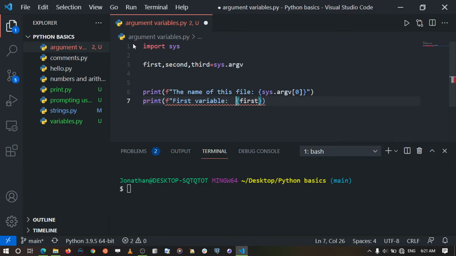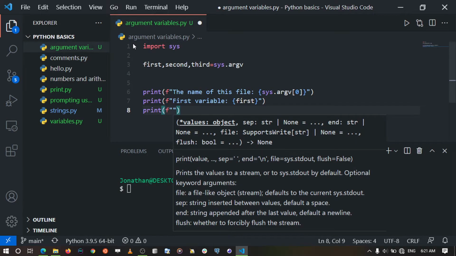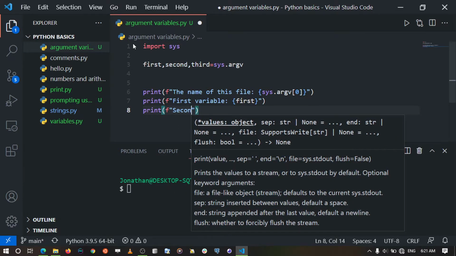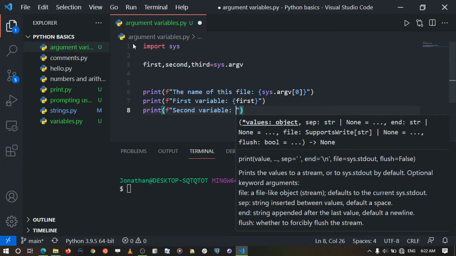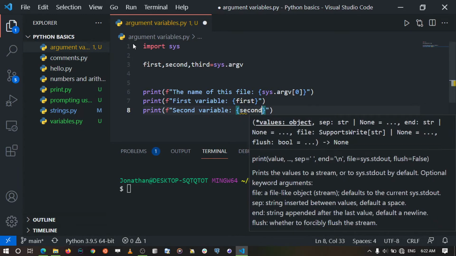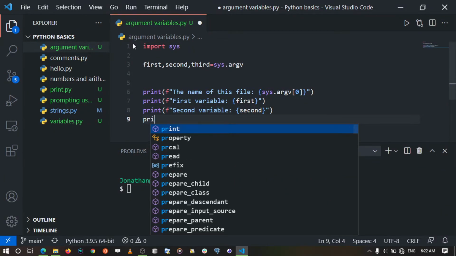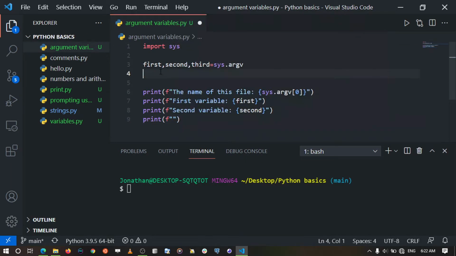Let me first correct this. Input my double quote here. We can also print f and then say second variable. So we can specify that this is going to be a second variable. Then we can print f and then you can say this is going to be our third variable.